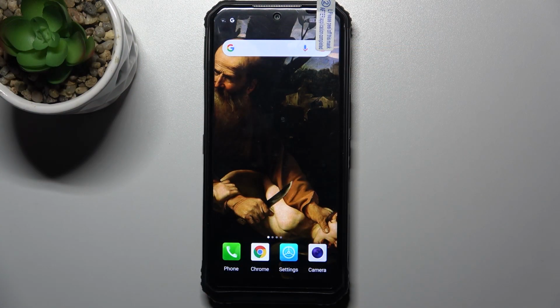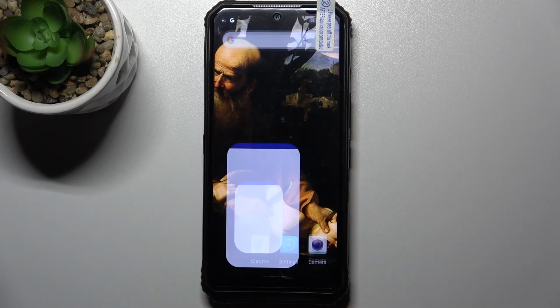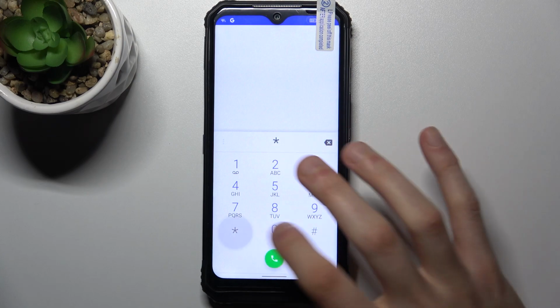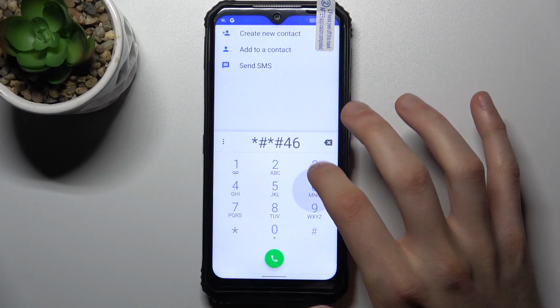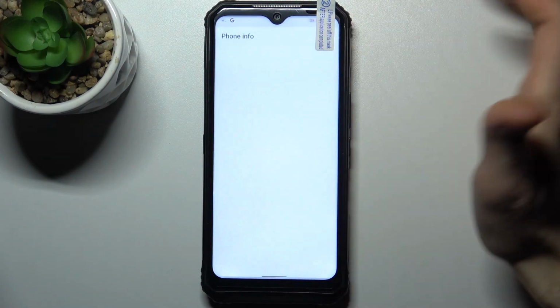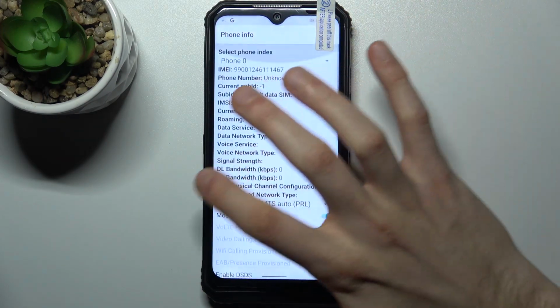DOOGEE S95 Pro, and today I'm going to show you how to enter secret codes on this device and also some of these secret codes. To enter secret codes you have to open the keypad on your device and enter the secret codes here, and the first code will be *#*#4636#*#*, and this is the menu where you can find a lot of your phone information.